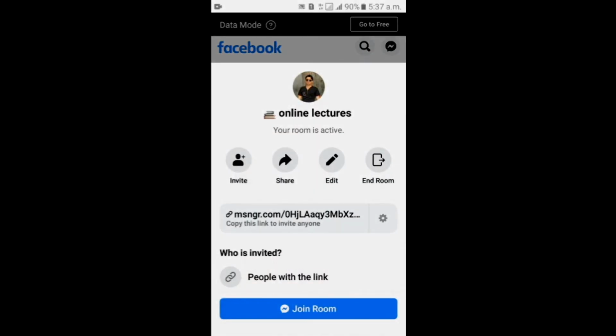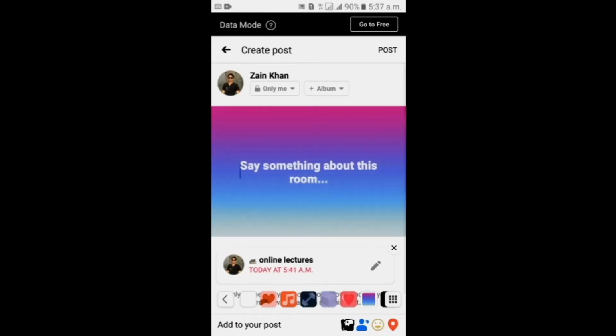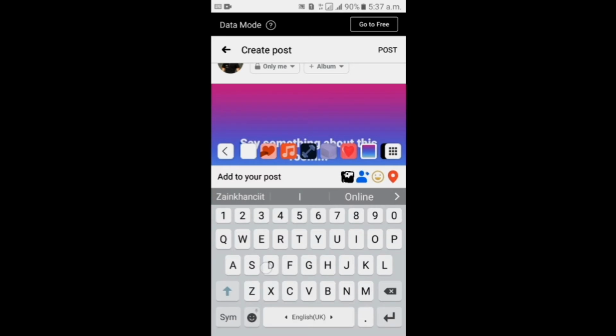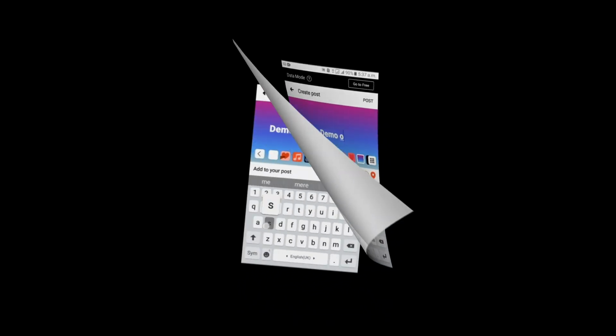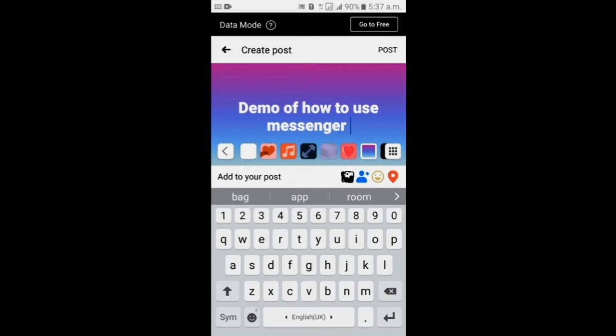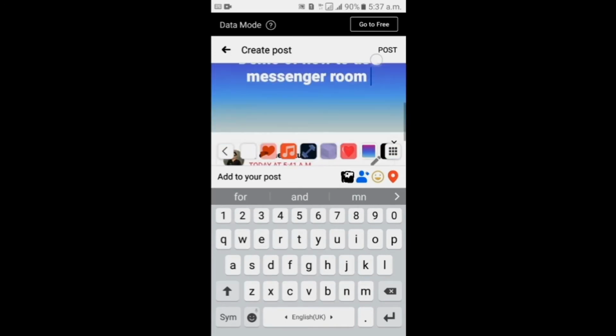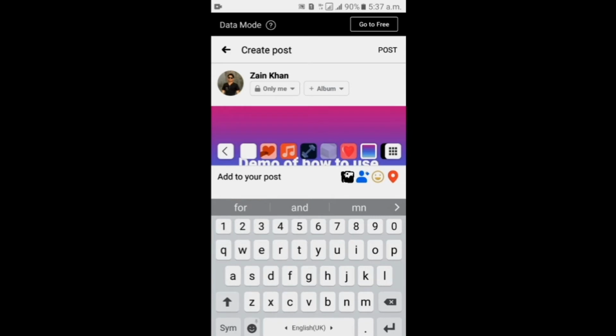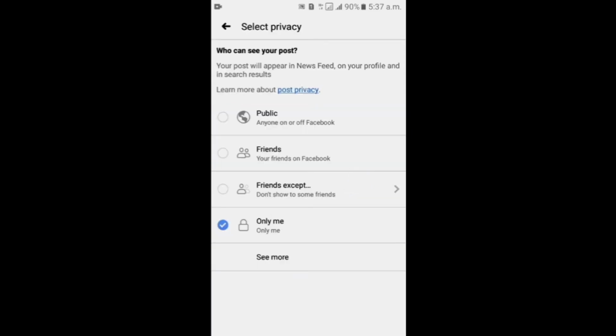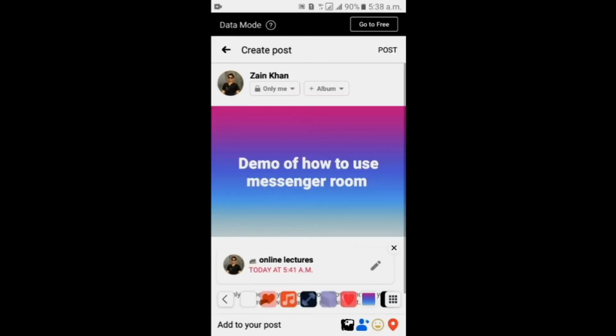You can also share your room activity on your profile so that people will see your post and join your room from there. Write anything about your room. Select the people that will see your post. You can make it public or you can share it with specific friends. Click on post.